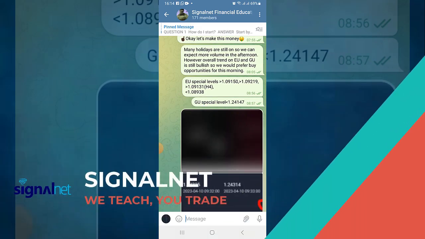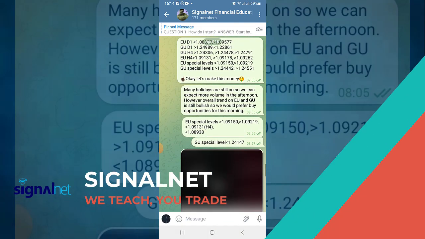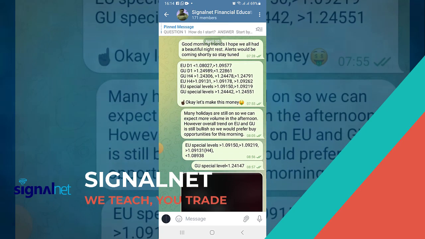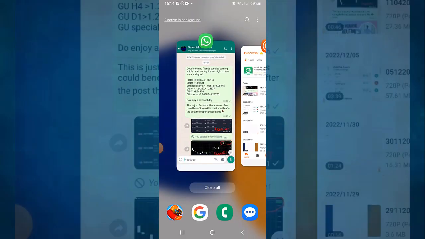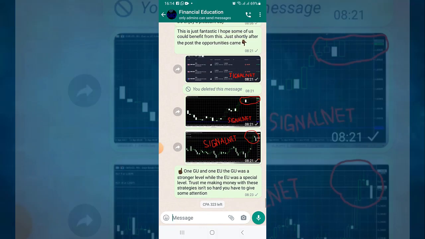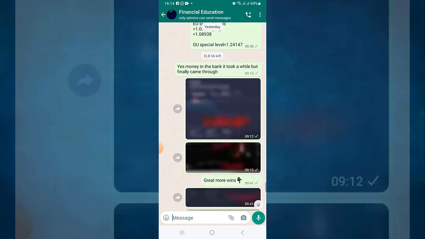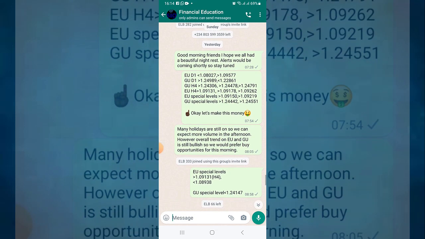Every morning I post levels just like this one in my group, either on Telegram or on WhatsApp. I post alerts just like this every morning, usually around 7 to 8.